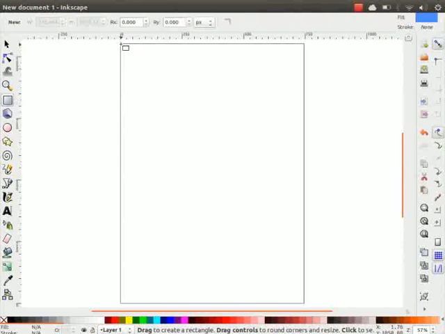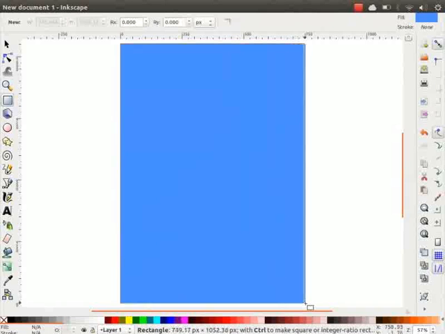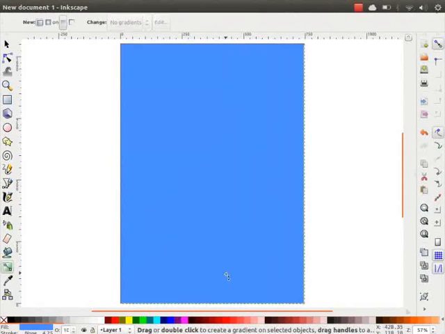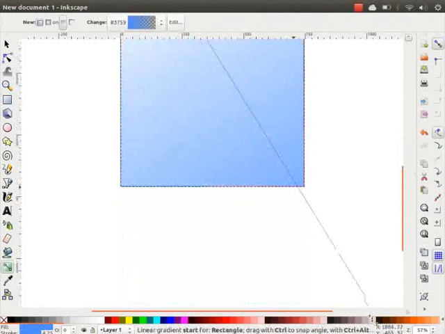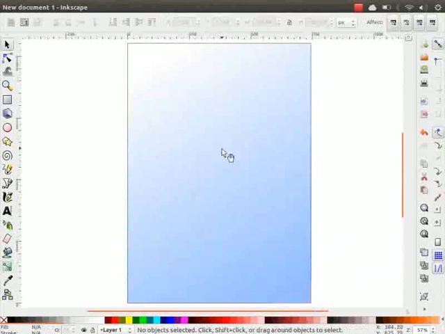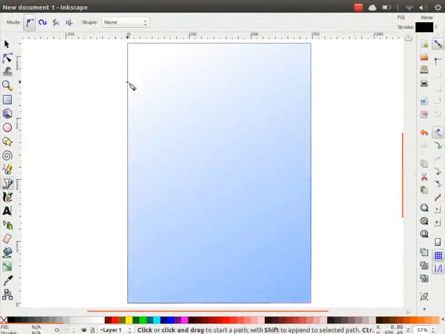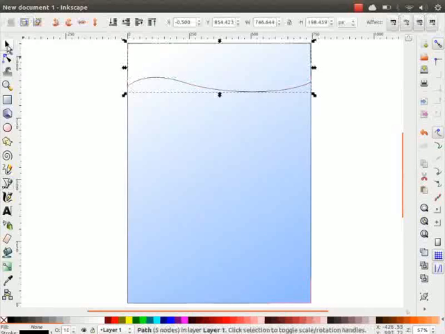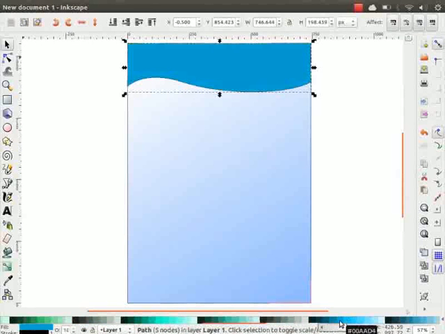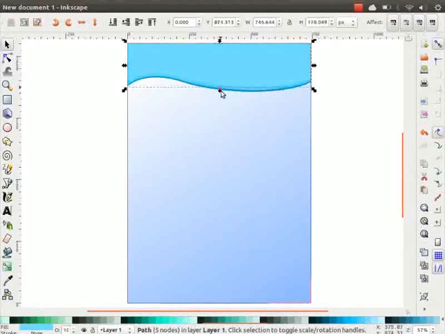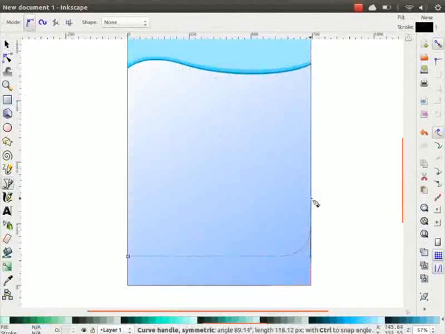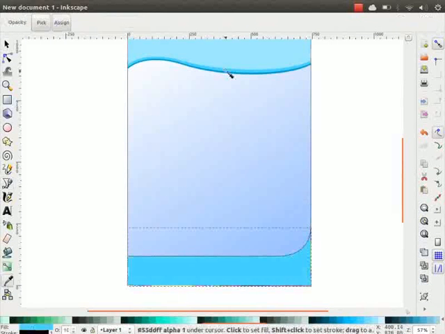Draw a large rectangle that covers the whole canvas. Color it with light blue gradient. Next, draw a header area on the top and a footer area at the bottom of the canvas using the Bezier tool. We will color it blue.